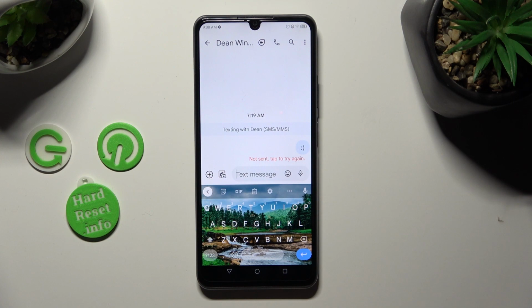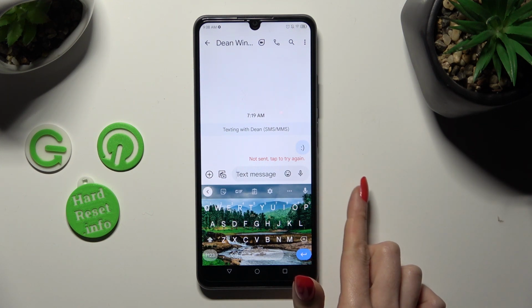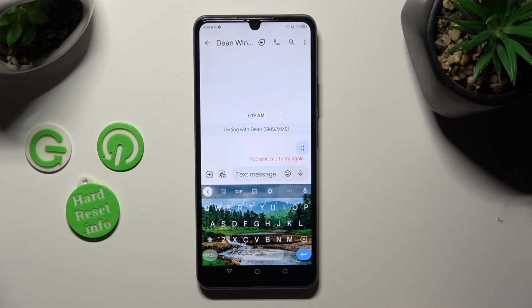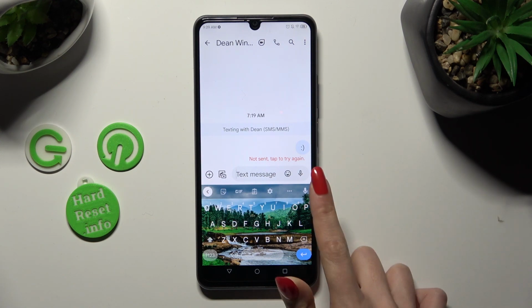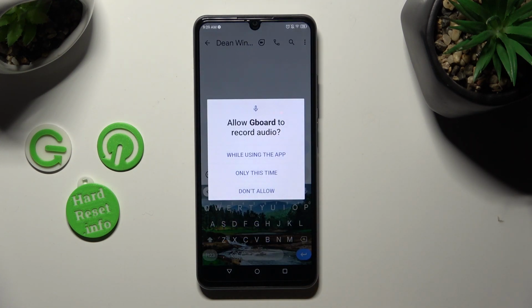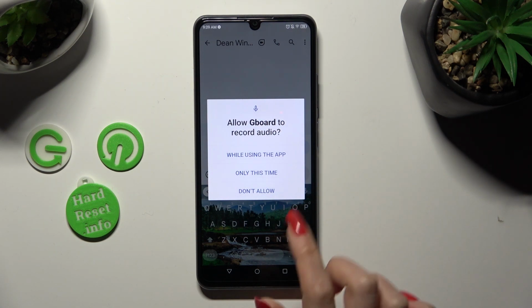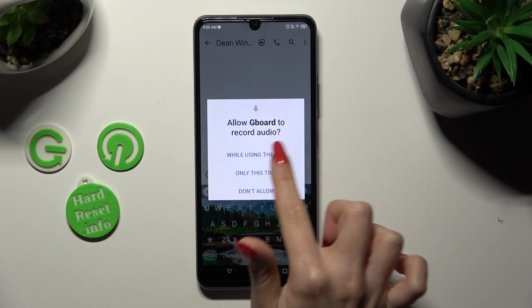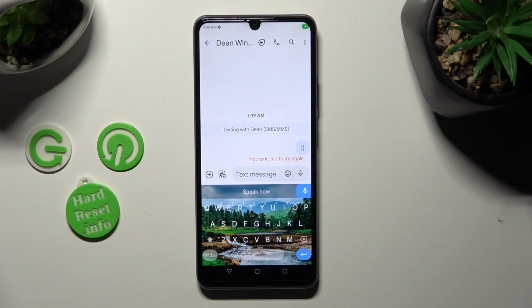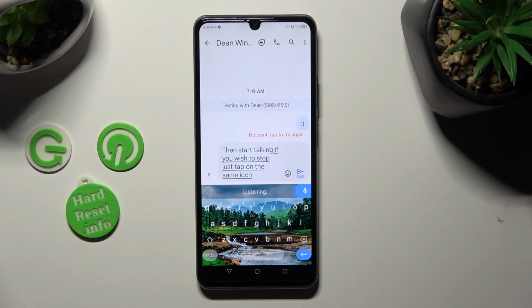As you can see, the microphone icon is now visible at the top right corner. In order to start typing, click on it. If you never used this option before, tap on while using the app in the pop-up. Then start talking. If you wish to stop, just tap on the same icon again.